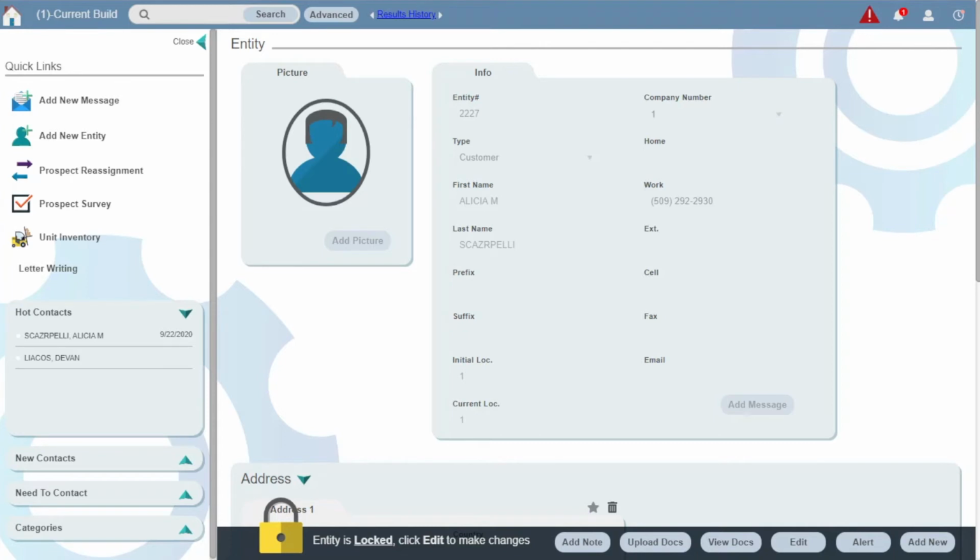Use the Add New Entity option to add a new customer, or choose Prospect Reassignment to move prospects between employees quickly. Send surveys easily by using the Prospect Survey option, and shortcut to the unit inventory with that quick link. The Letter Writing quick link allows you to create material that you want to send to prospects and designate who it's for, just like in the remote desktop program.